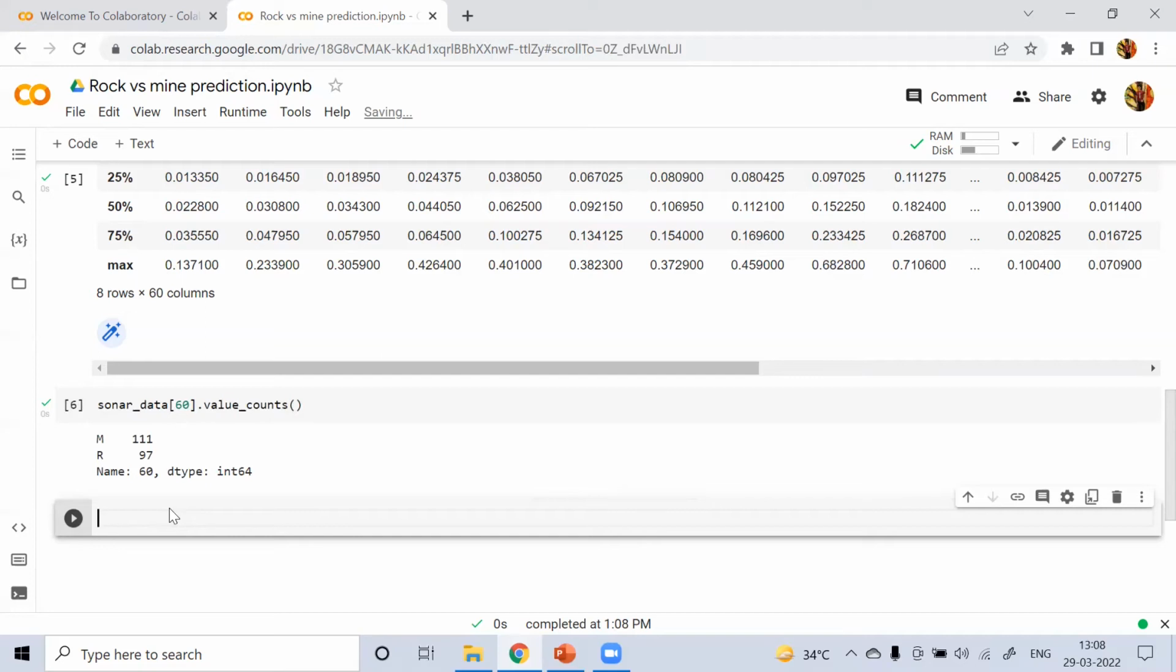So there are almost equal mine and rock, so our prediction won't be a biased one. For a better model, we will require more examples and more data. Here we have just 208 instances. For preparing a better model, you need to have some thousands or lakhs of data. So we will proceed now.